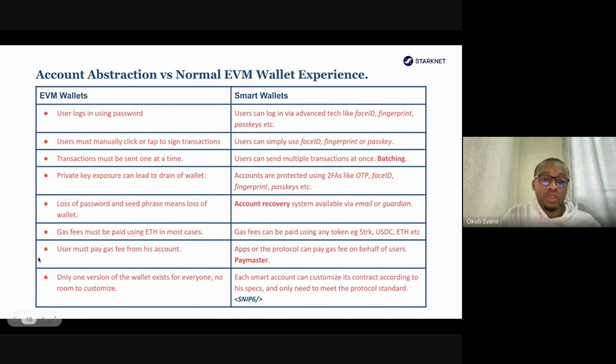Yes. So user gas fees must be paid using ETH on Ethereum protocol. On Starknet, we used to pay gas fee using only Stark. But now you can pay gas fee with any token at all, even if it's a meme token. So you can pay gas fee using your Stark, your USDC, your ETH, anything you have that is a token, you can use it to pay your gas fees on Starknet currently.